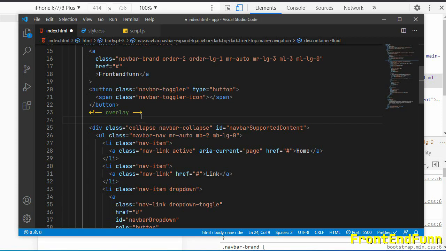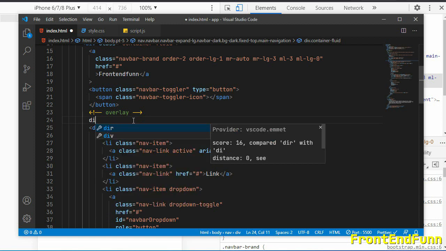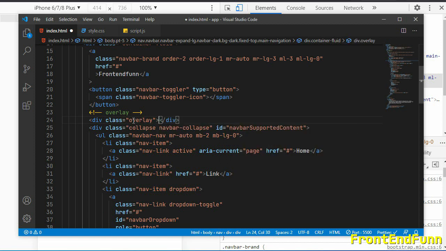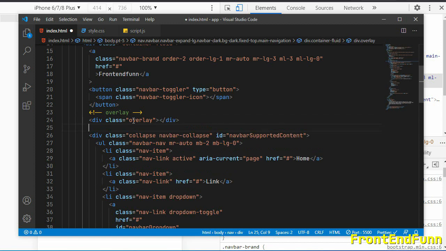So for that I'm just adding an overlay here. So this will be a div with a class of overlay. Okay, so this overlay should be displayed as flex, that is d-flex, and we don't want to display it on the large screens, so I'll just add d-lg-none. Okay, so we'll add some custom CSS using this overlay class in the CSS.